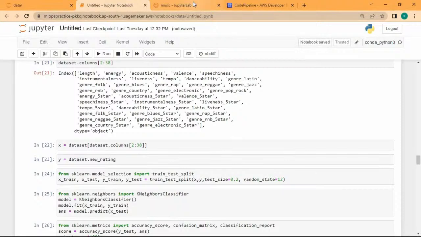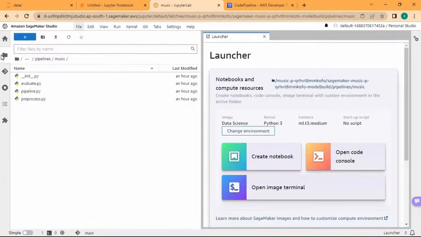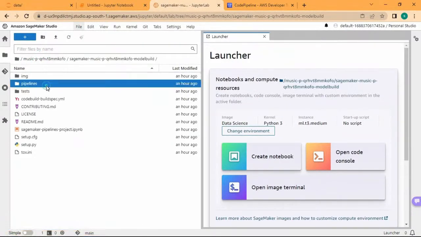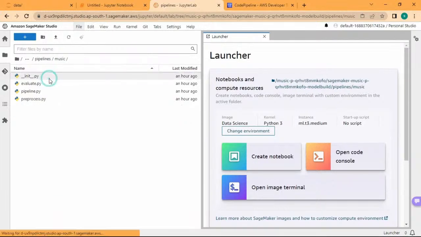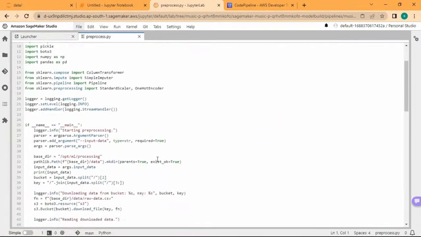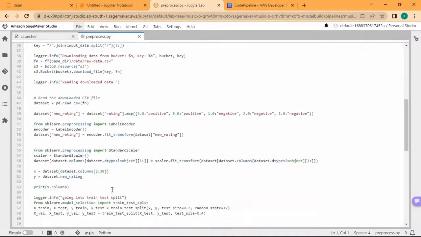This we have to execute in our project also. So let me show you the pipelines. I have created this in the model build. If you go and see the pipeline, in the music folder, preprocess.py should contain all the changes. For example, first the data is read and then it is mapped.